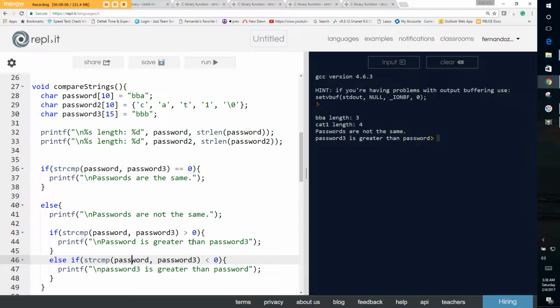So if we do this, right now it's falling into here, but what if we made password greater? We could do it like this. And now password is greater than password 3. That is your string compare function.